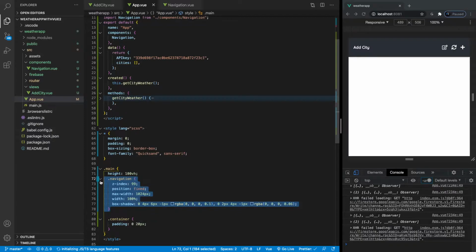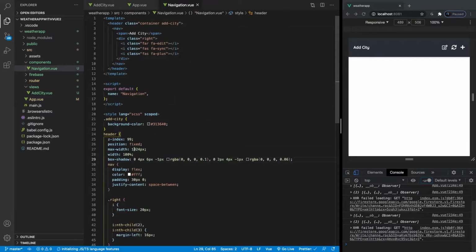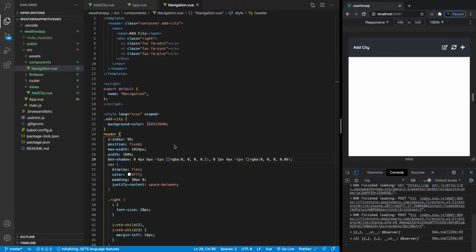So we no longer need this navigation class here. And then I can also remove it out of the component where we have defined the class of navigation. Okay, so as you can see with that removed and implemented into our navigation component, things still work exactly the same. And this way, it's just a little bit cleaner and a little more organized.